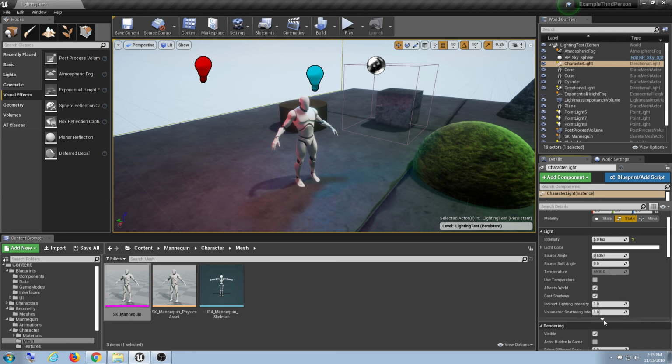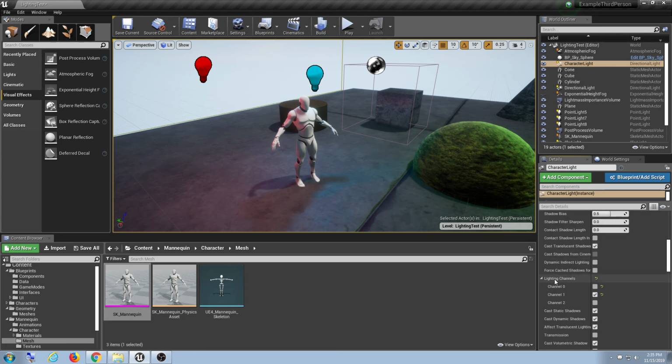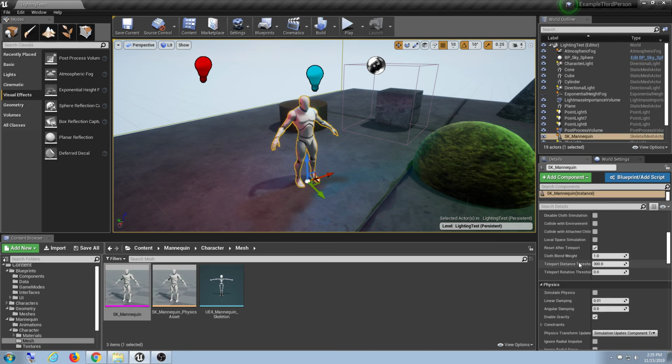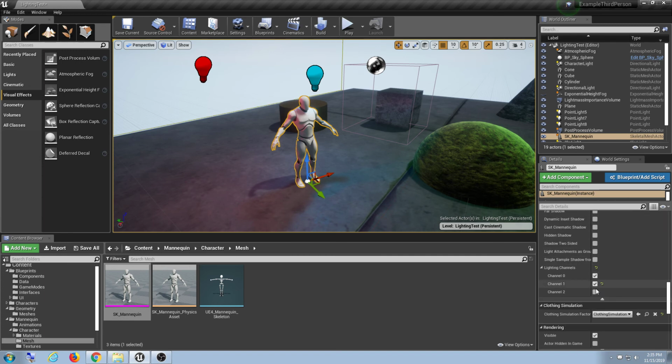Something like this. Yeah, so scroll down and then you see the lighting channels. I turned off channel 0 because that's everything, and turn on channel 1. And then for the character, we're going to turn off channel 0 and turn on character channel 1.